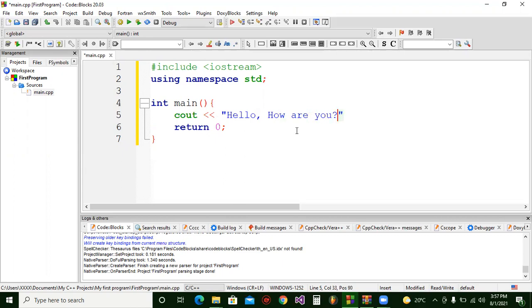Hello, how are you? Then I put a question mark there. Then I put the end line. Then I also put the semicolon to show that my statement has ended. So this cout, the C simply means console, and this out means output. So this is the console output.